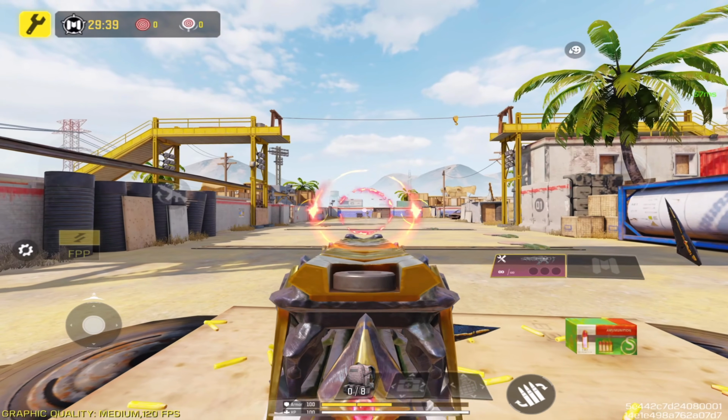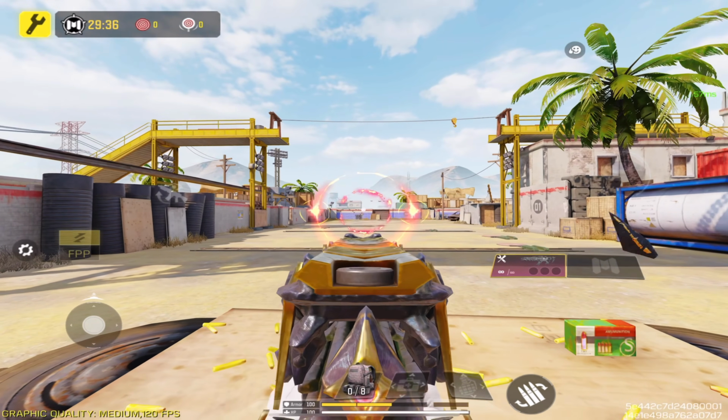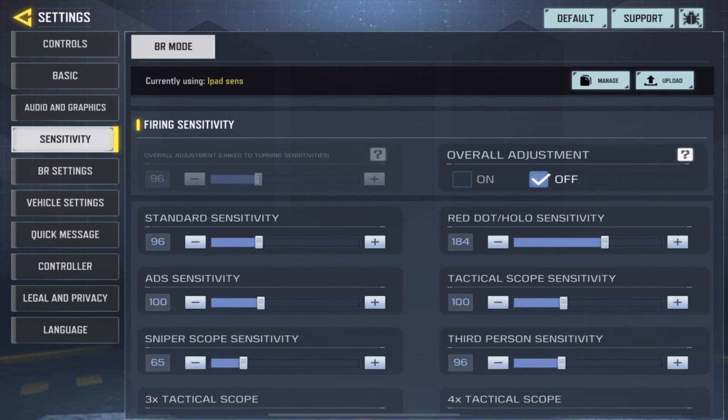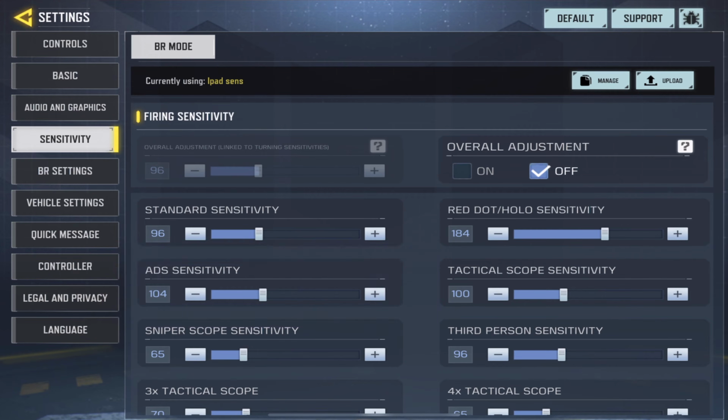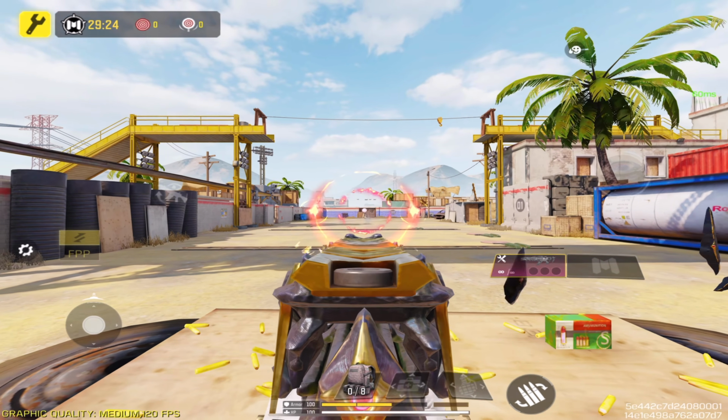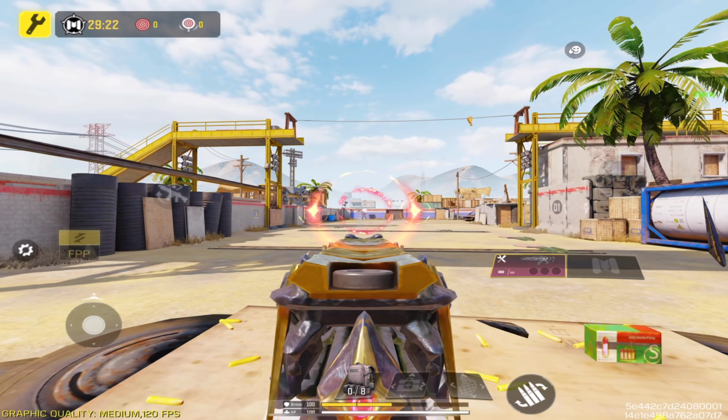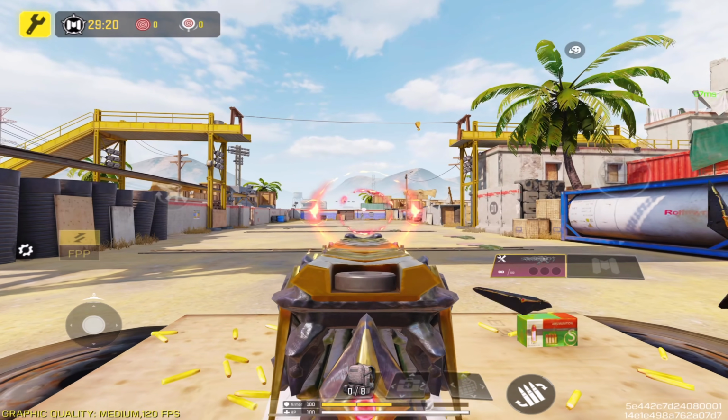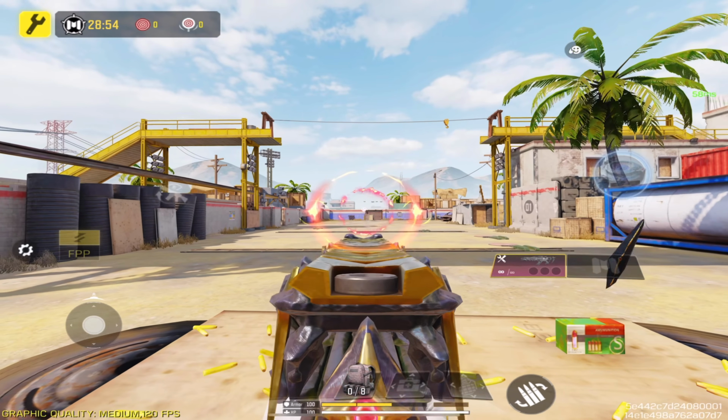Now start tracking this bot while shooting from this range like this. If you are not able to track this bot perfectly, then increase your ADS sensitivity for firing by value 4. Keep doing this until you can track this bot perfectly. Don't increase your sensitivity more than 4.